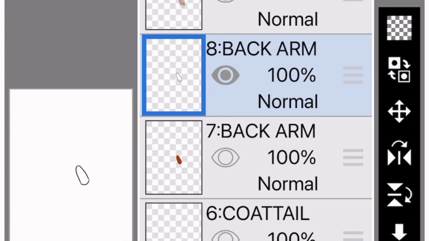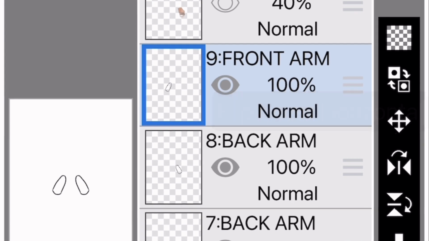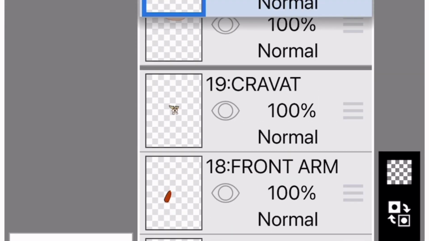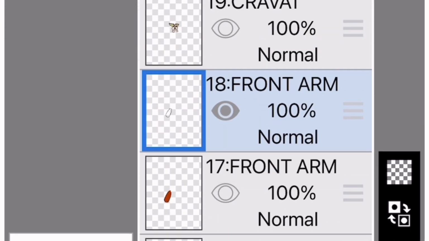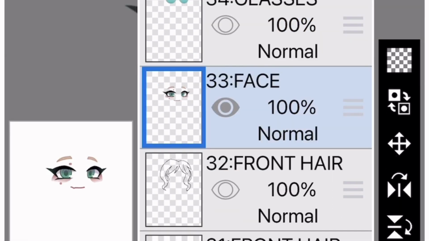You can do the same for the arms by duplicating the line art layer for the back arm, flipping the duplicate horizontally, and moving it above the front arm screenshot. You can do the same for the legs, feet, eyes, eyebrows, and symmetrical accessories such as glasses.